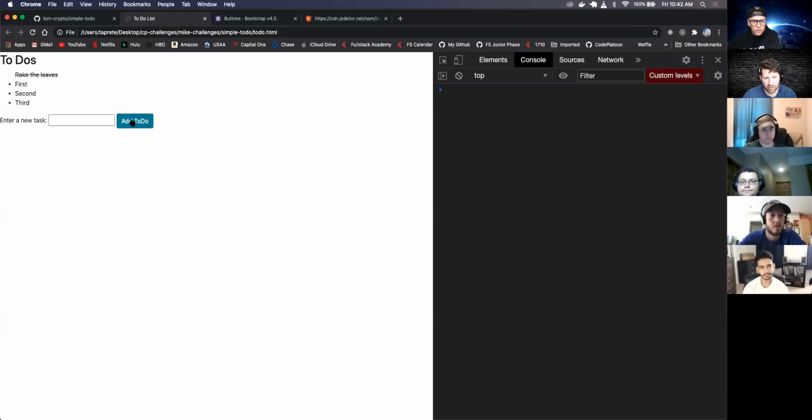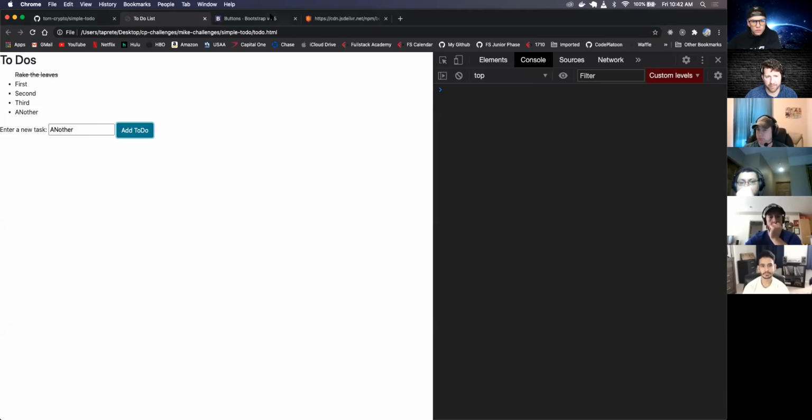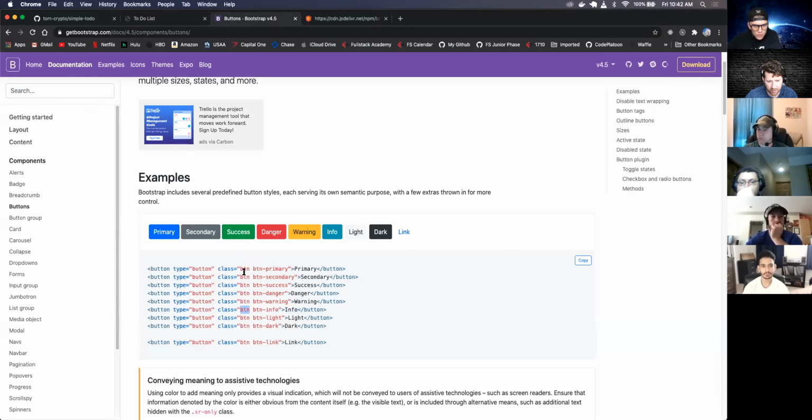So if I come here, we've got our add to do. If I click that, it adds another, because I added an ID to it now, which you can do just like in raw HTML, but it's all based off of types and these class names. So this is the info type of button. See how it says button? They all have a button class, and they also have button dash primary, which stands for primary, button dash secondary, that stands for secondary, and button dash info, that stands for info, and that's the design I want just because of the color.